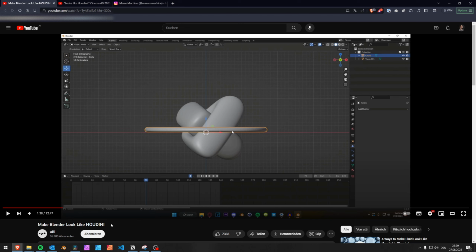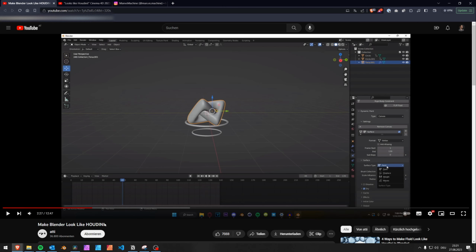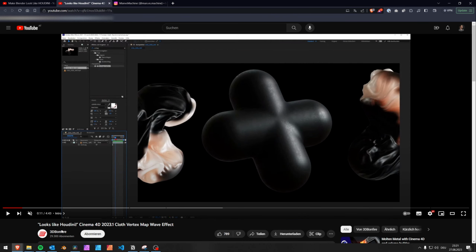I want to show you how to use vertex maps in Blender with the geometry node system to drive simulations and animations. I got my idea from the YouTube creator Eddie, who did this tutorial on how to make Blender look more like Houdini. And he got his idea from this YouTube creator called 3D Bonfire, who did an awesome simulation here in Cinema 4D.